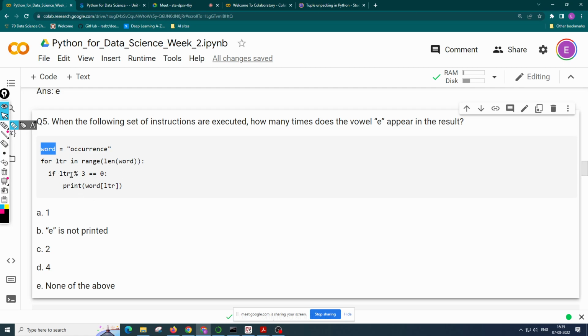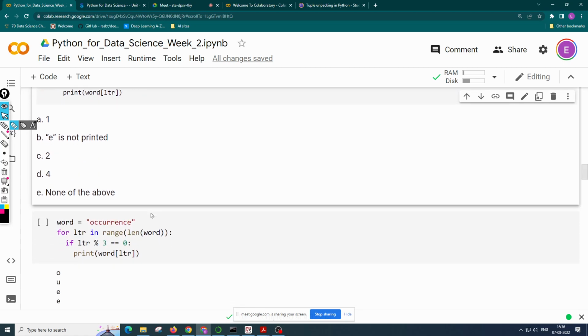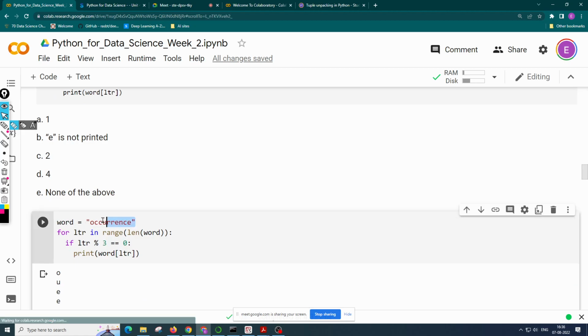Then if LTR modulo 3 equals 0, we have to print the word letter. Okay, this is straightforward only. So I've just given that one only. I have assigned the string "occurrence" to word, and then I'm giving a for loop. In the for loop, the letter index should go from 0 to len of word, and for each of these things.